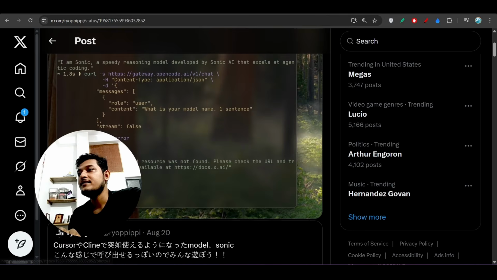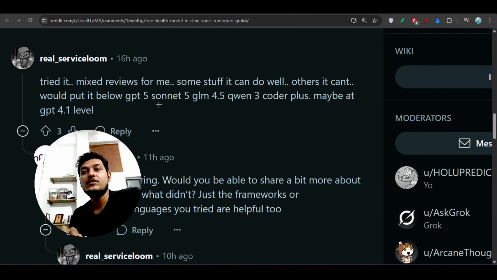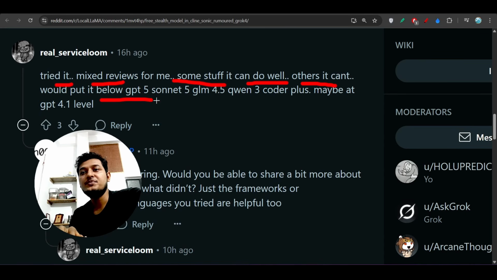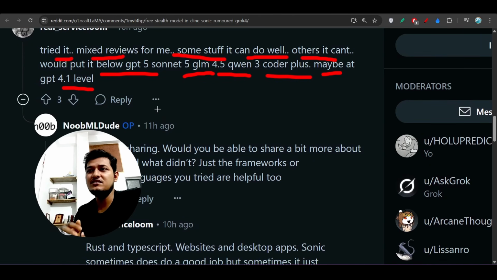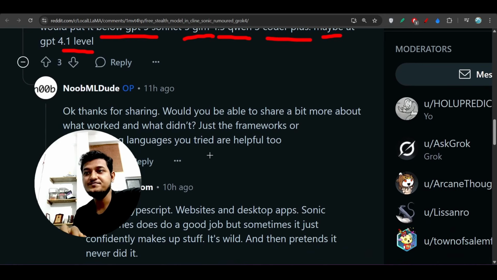Okay, what people are talking about this Sonic on Reddit: tried it, mixed reviews for me, some stuff it can do well, others it cannot. Would put it below GPT-5, Sonnet 4, GLM 4.5, Qwen 3 Coder Plus, maybe at GPT 4.1 level. Yes, that is of course because you see that it has not exactly copied the design in my case also.